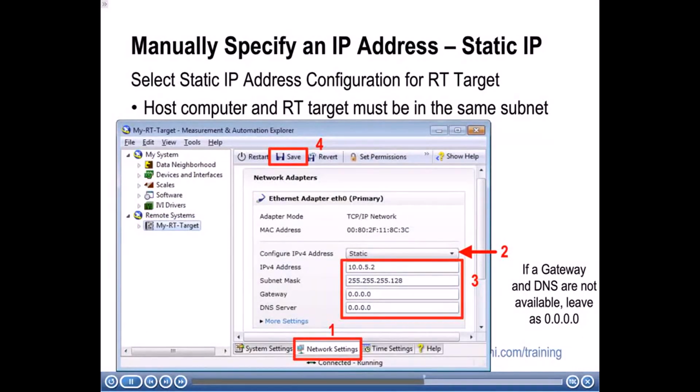In this case, we see that we have used the IP address of 10.0.5.2, and we've also manually specified the subnet mask 255.255.255.128. Once you've manually specified your IP address, then go ahead and click on the Save button, and it'll save those settings to your RT target. Now let's take a look at what this looks like in MAX.